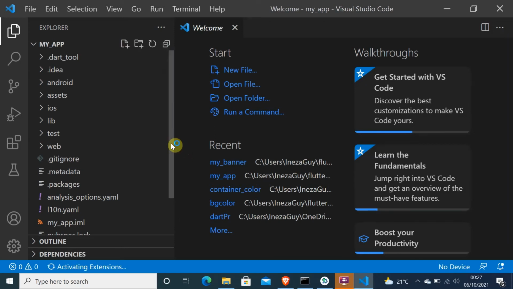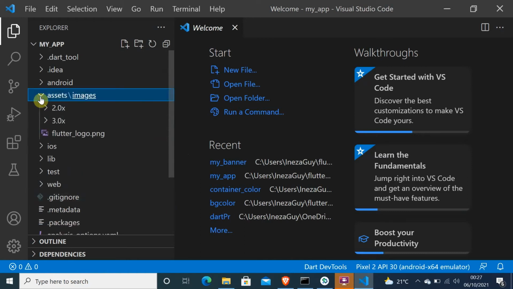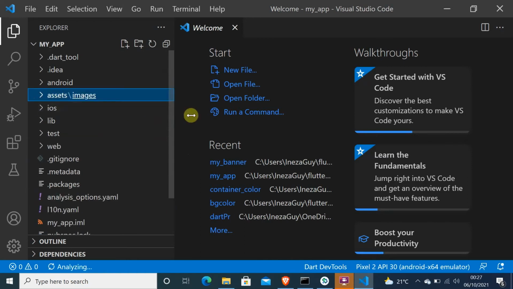And this is the newest version. As you can see, we have an assets folder, which is not in the recent version. The current version has this assets folder. It has many things. So let's run it to see if you have the right one.